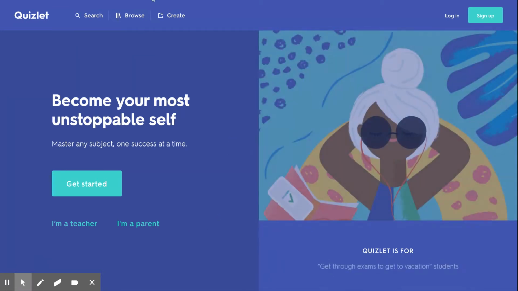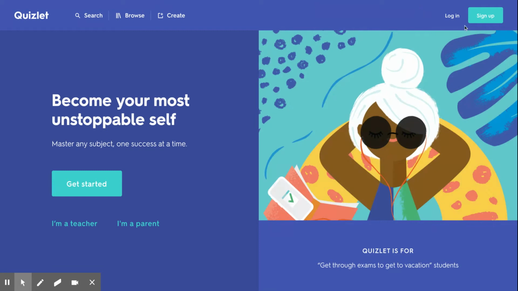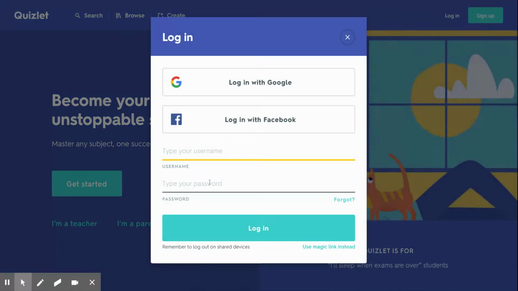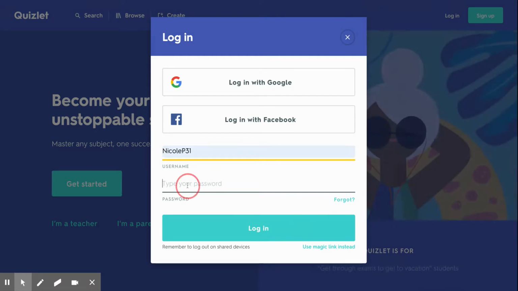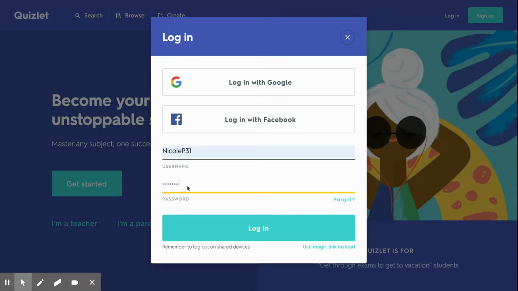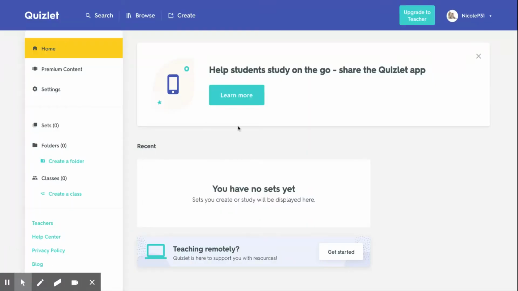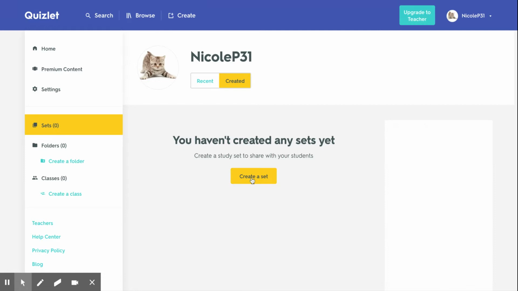In your search bar, you're going to type in Quizlet.com and it will bring you to this homepage. You will need to sign up in the upper right-hand corner and it will prompt you to do all of this information. I'm just going to log in very quickly. Once you do create an account, and again, it is free for you and your students, it will bring you to this home page and you now get to create your flashcards. So on the left-hand side, you're going to click on sets and it will prompt you to create a set.